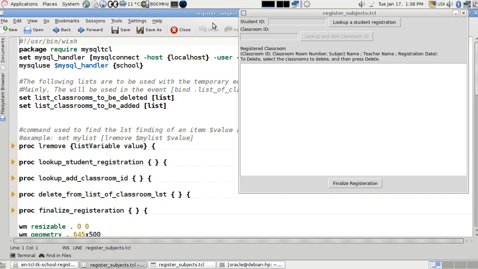This time we will be talking about the application we call register subjects, or you could also call it register classrooms, which is the form used by the advisor of the university or the advisor of the school to add the student classrooms that the student selected to his file for this semester or this year.